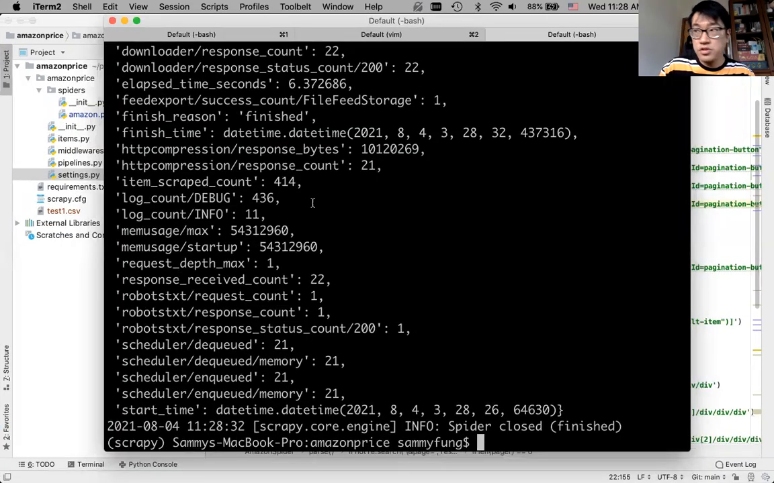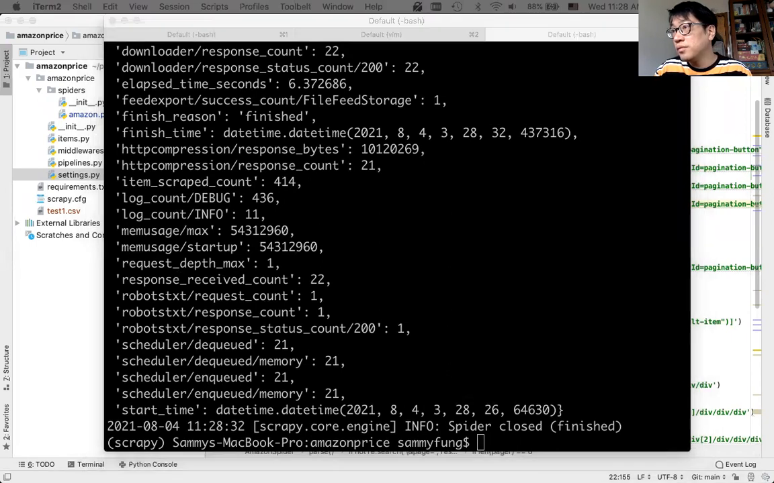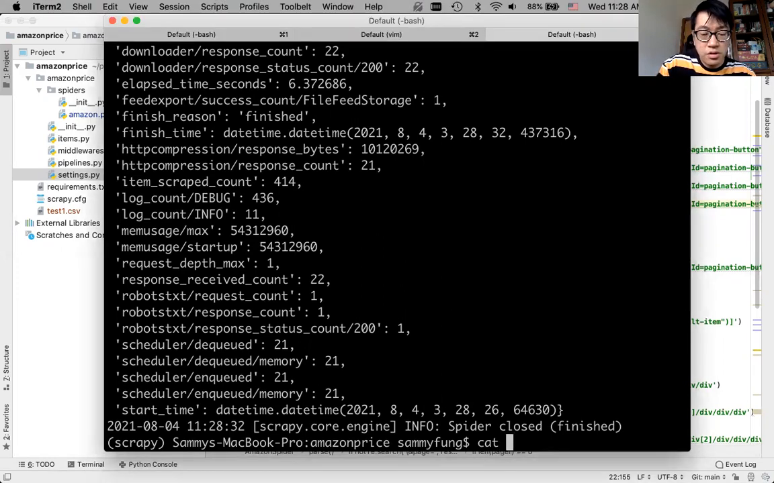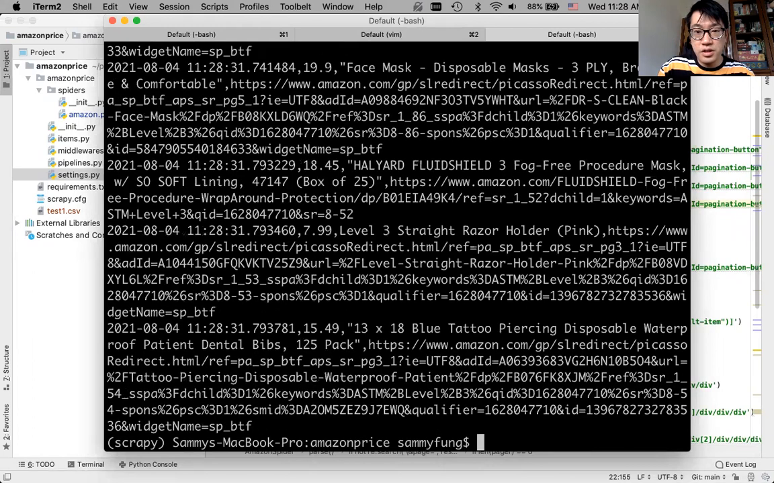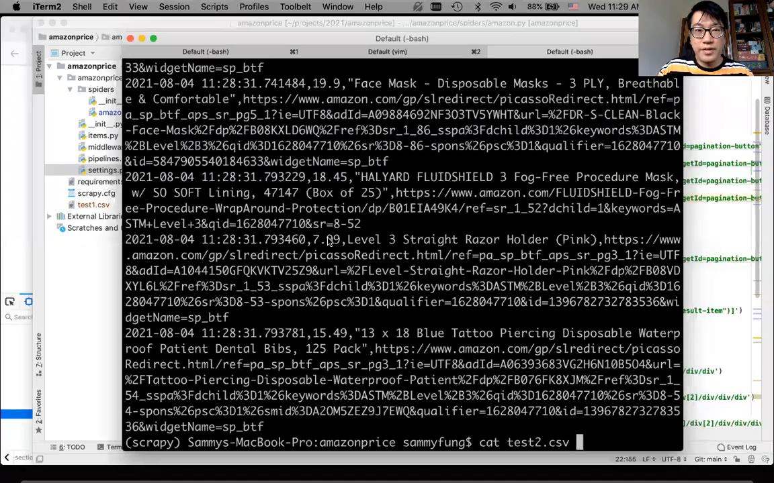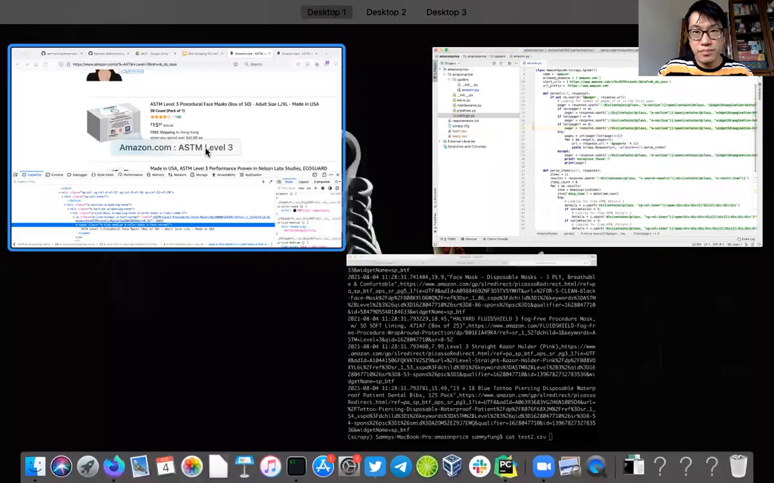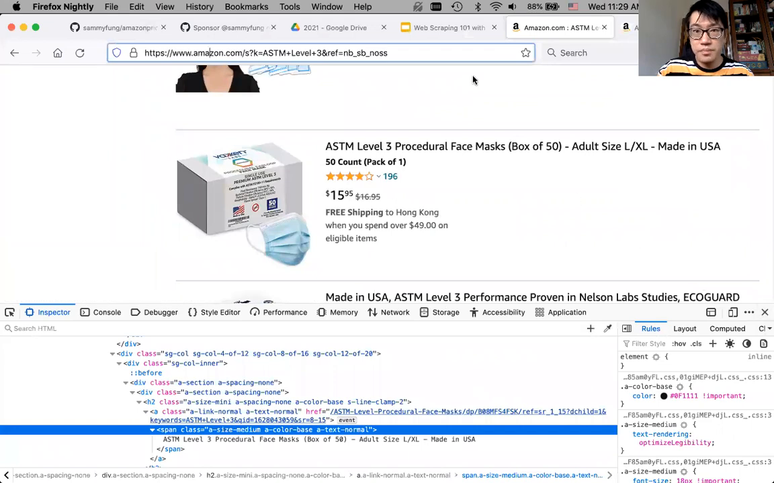So I try to open the test2.csv. Okay, so here is the test2.csv. So you can find we got the scraping time, the product title, URL, and then the pricing as well. So it's fun to do a web scraping project. Yeah.